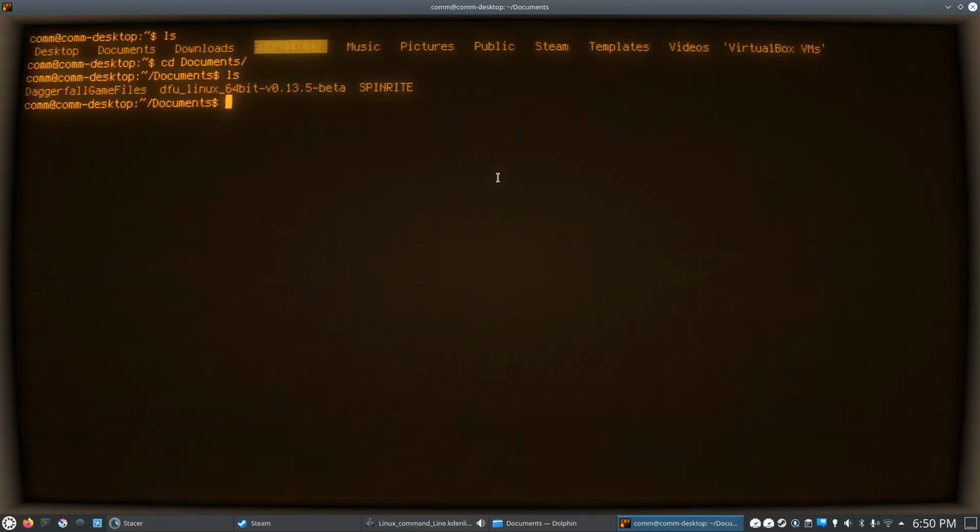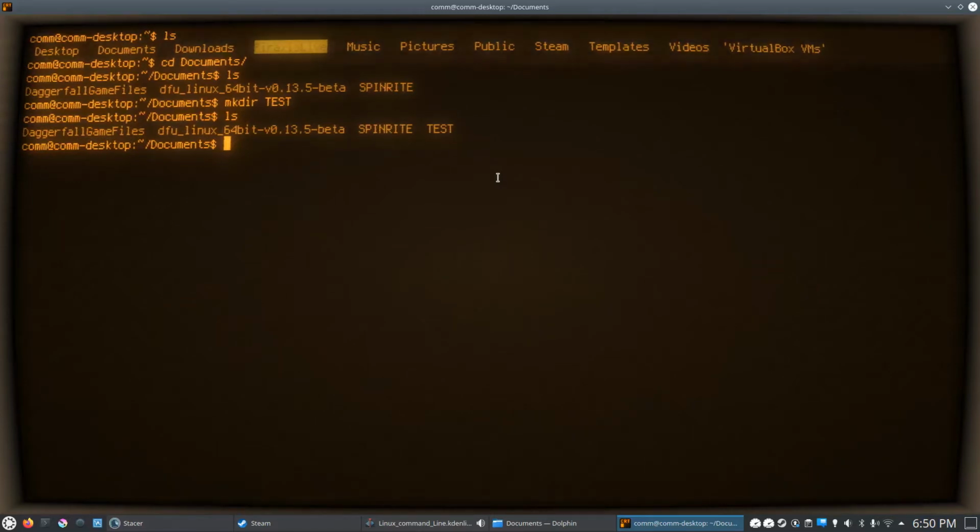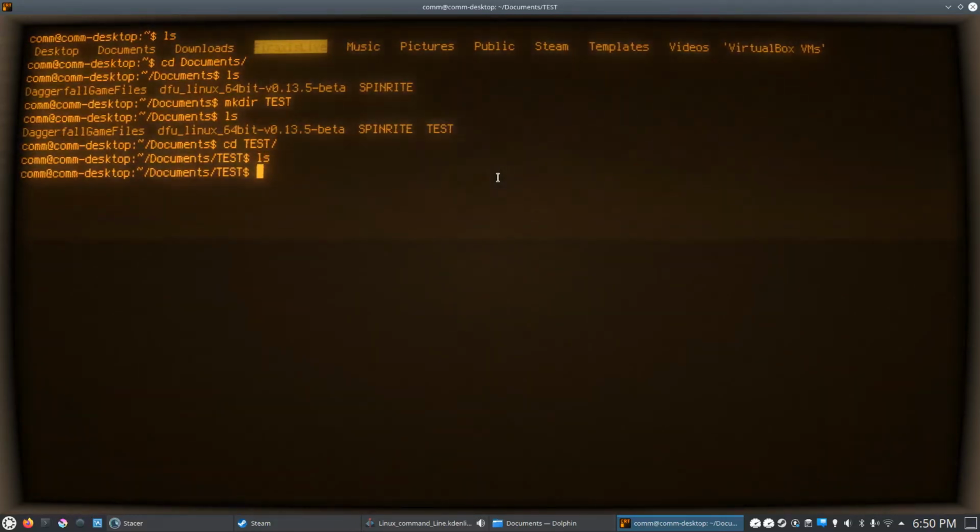And that command is mkdir for make directory. We'll just call it test. And to see if it actually created the directory, we're going to type ls. And as you can see, we have one more directory there called test. So we're going to cd into test, type ls, and it's completely blank.